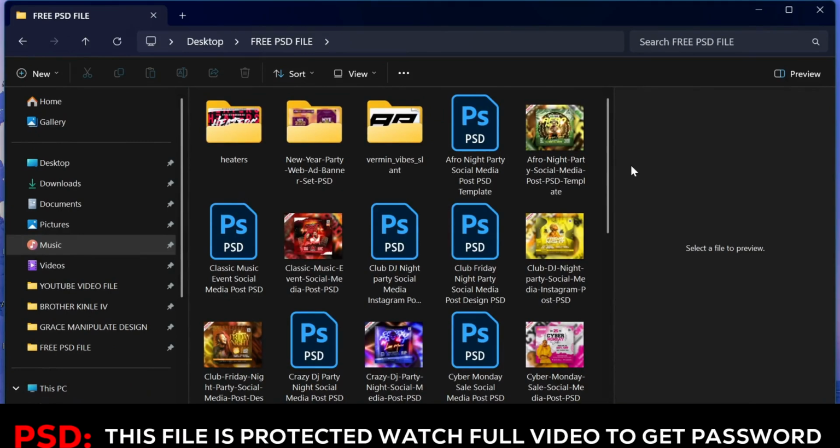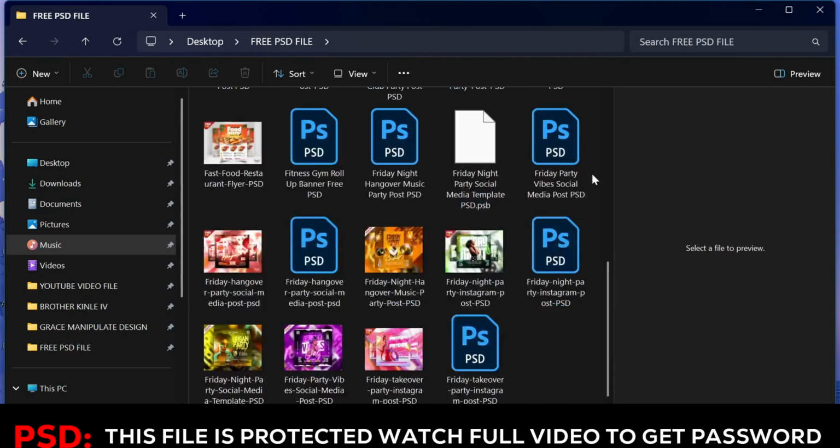In this tutorial, I'm not designing, I'm just showing you how to share this PSD file. Let me write all this PSD file like this.